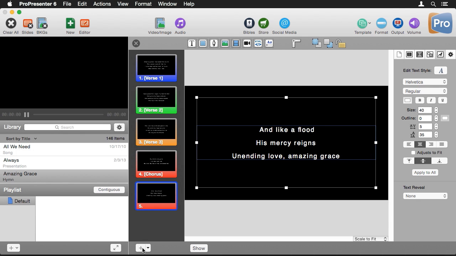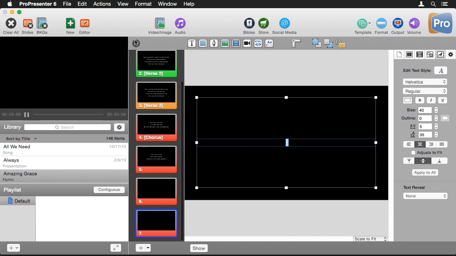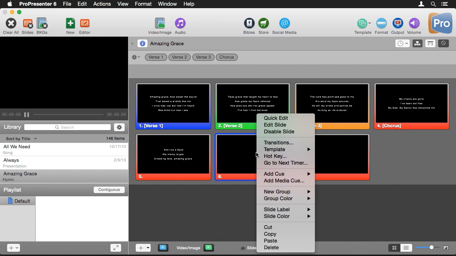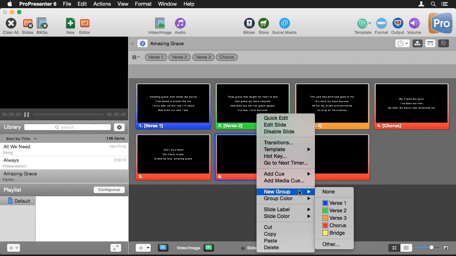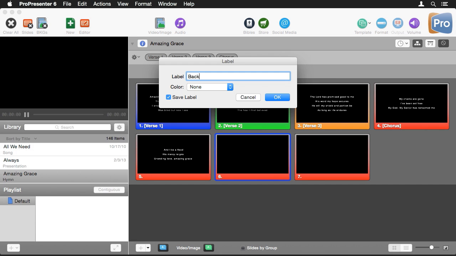Now I'm also going to add 2 more slides here, and you'll see what these are for in just a second. So I'm going to close out of the editor, and then we're going to apply some new labels to these to use for our arrangement. So I'm going to right click, I'm going to go to New Group, and I'm going to go to Other, and I'm going to change this to a background so that we can have a place to put our background in. Now we can apply a color to this, and we have an option to save this label for future use. I don't really want a color for this, so I'm just going to leave it as is and hit OK.